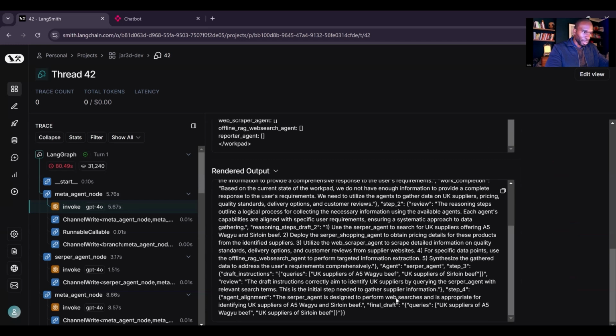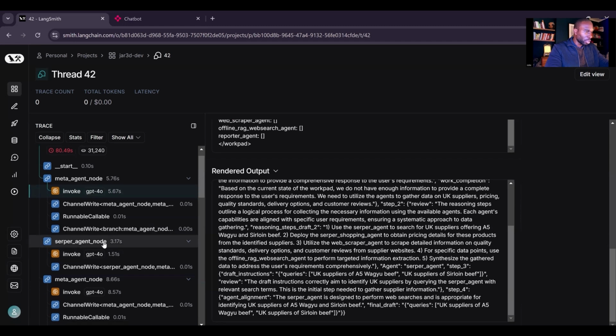Then if you look at step 4, it says the final draft, and it's saying a query: UK suppliers of A5 Wagyu, UK suppliers of sirloin beef. So this is the query it's sent. If we look through carefully, it's asked the SERP agent to do that. We don't need to unpick all of that to understand this, because we can see in the chain that the next agent in the chain is the SERP agent.